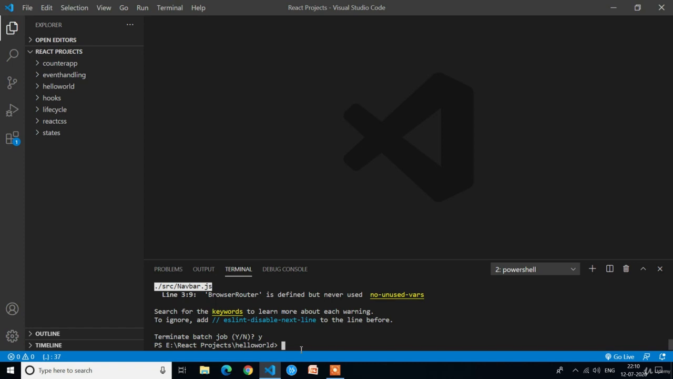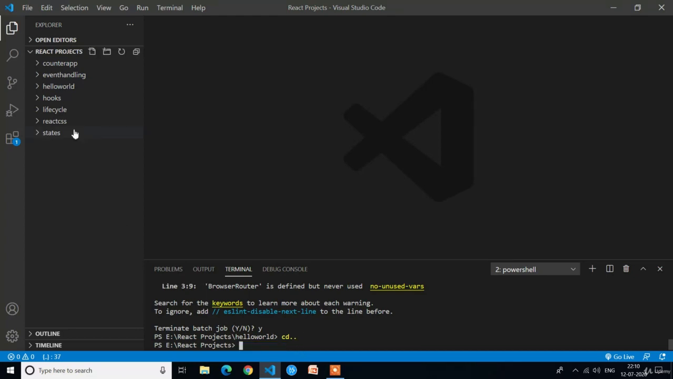At present we are in the hello world project. To go to the React projects folder we have to write cd .. Now we are in the React projects folder. Now we have to create a new project with the command npx create-react-app followed by the application name. Here our application name is react-forms.